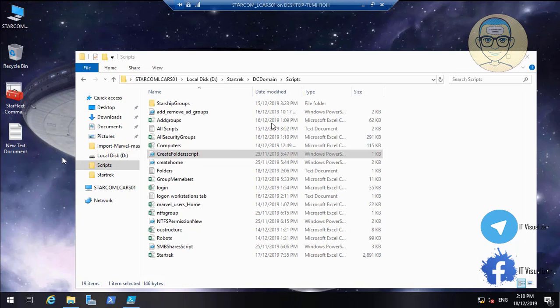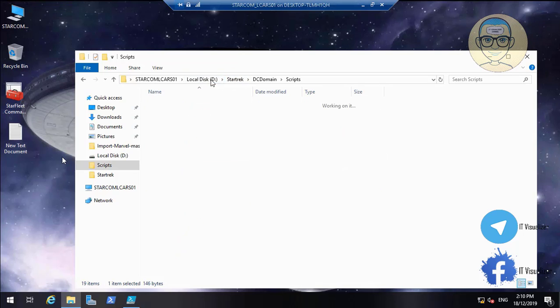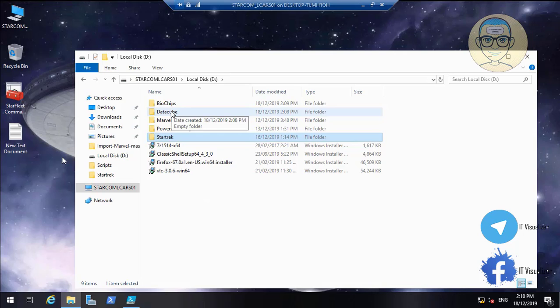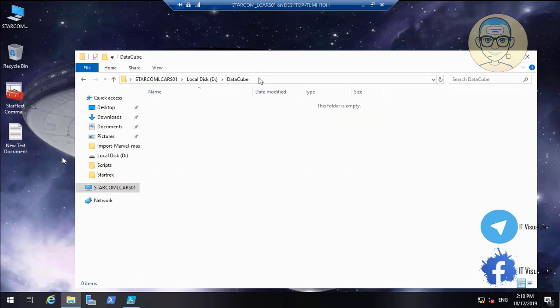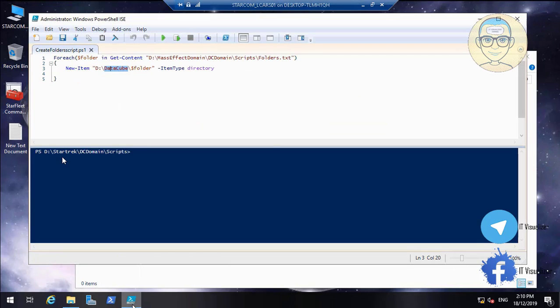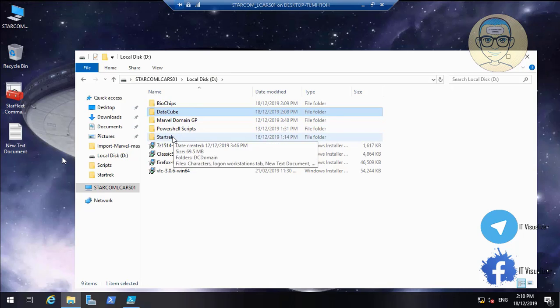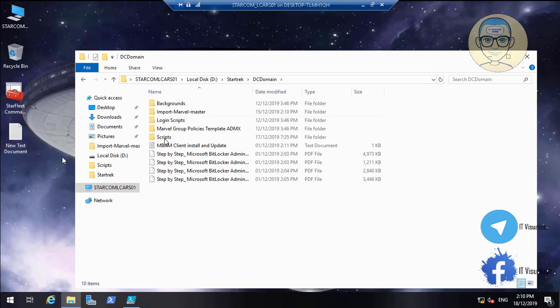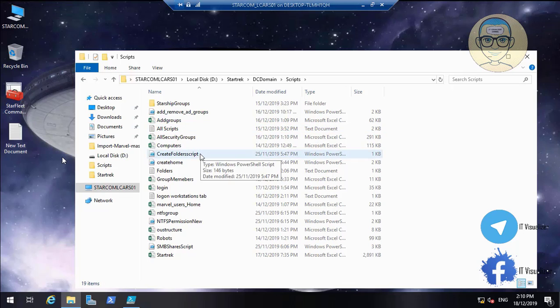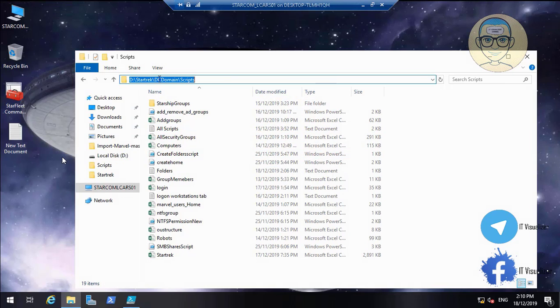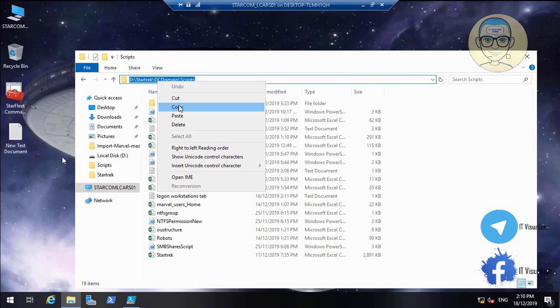So here these are our folders, the names of the subfolders. We have two folders created, one called DataCube and the other called BioShips. BioShips is a folder that will contain our Active Directory home folders. We will create home folders for every Active Directory user in our domain. All of them will be put in a folder called BioShips. Then we will run the script.